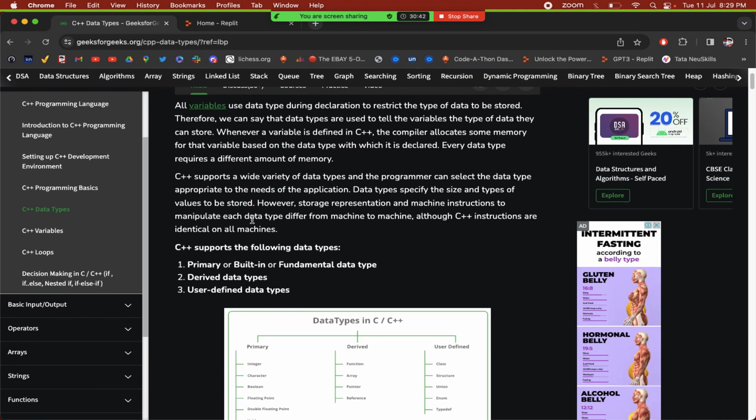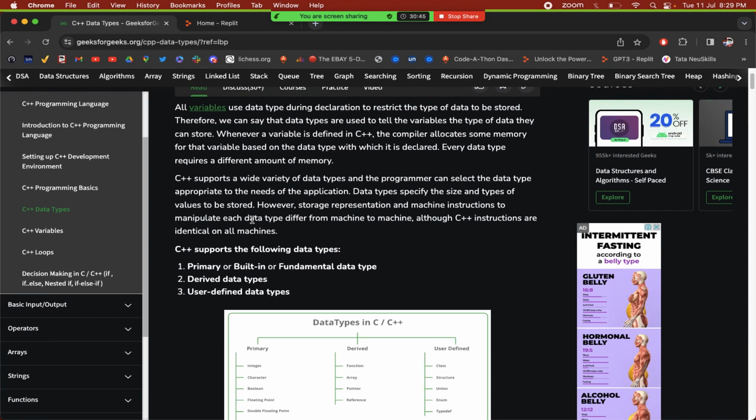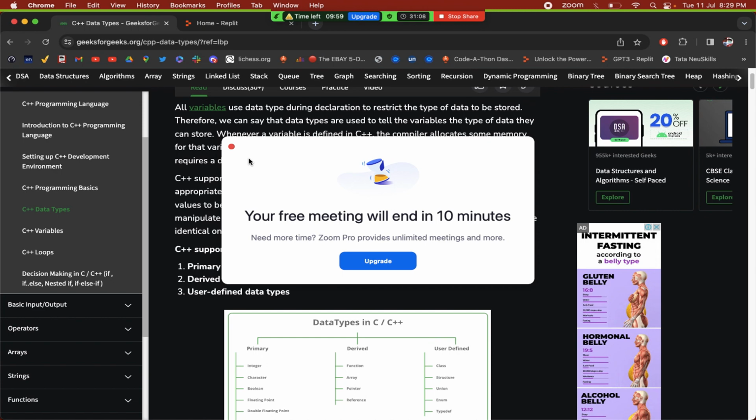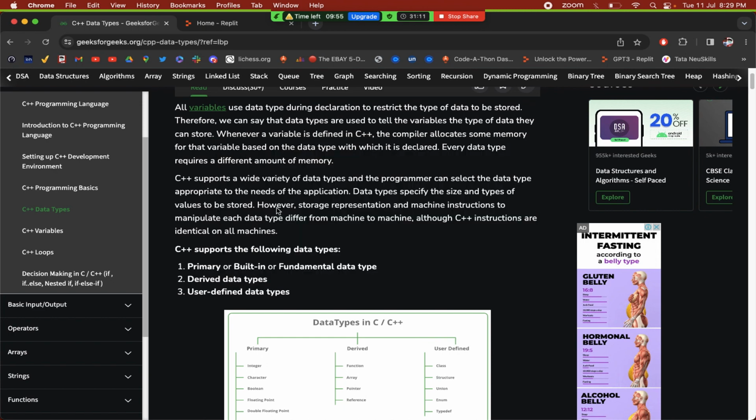So now we are on data types. All variables use data types during declaration to restrict the type of data to be stored. We have to give a data type to the variable to tell which data can be stored in the variable. As we know, it's a middle level programming language, so we have to support C++ with memory management. We have to tell C++ what data type a variable has to be and what type of values it can store. Therefore, data types are used to tell the variables the type of data they can store.